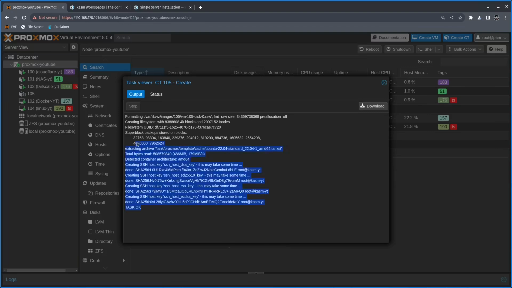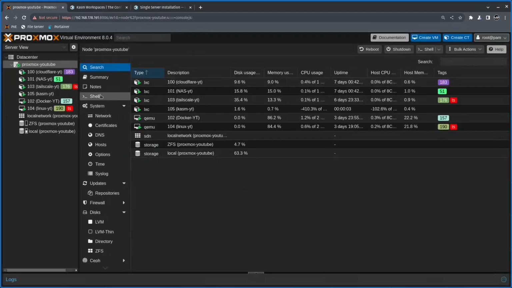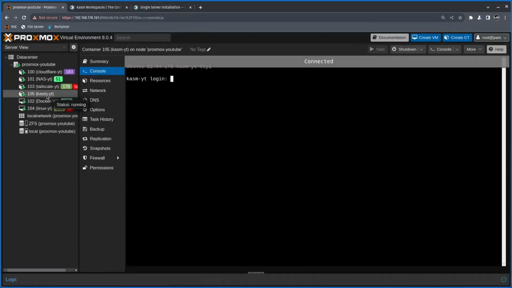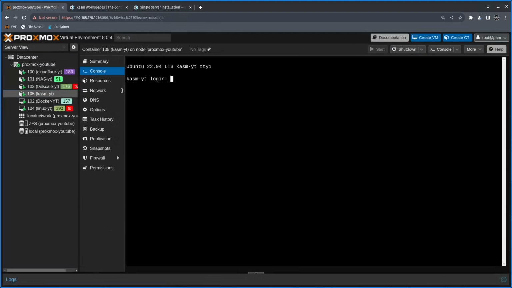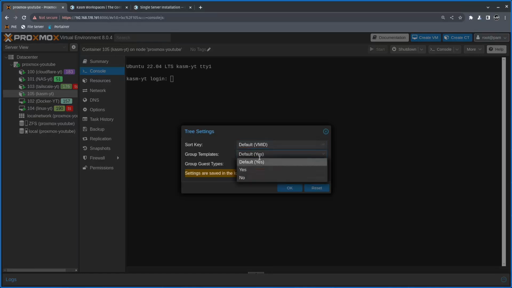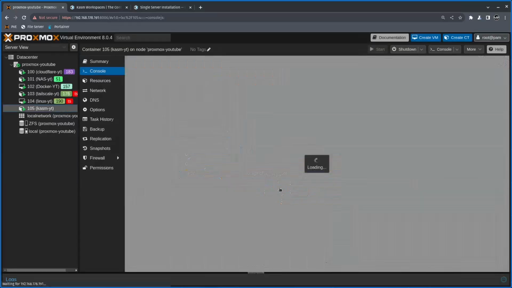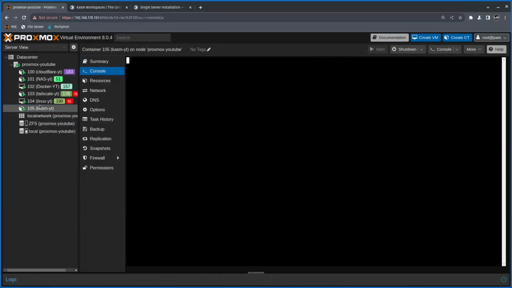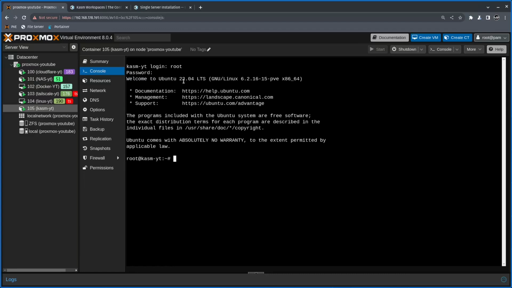And here we are, Proxmox created my LXC container, so I'm going to close that. Click on the 105, which says KASM-YT. Actually, I will quickly change that... actually no, because this is now in numbering order. Before it was containers first, then VMs, but now it's numbering order, so KASM is going to be at the end. So first thing, I'm going to log in, and straight away I will check the IP address.